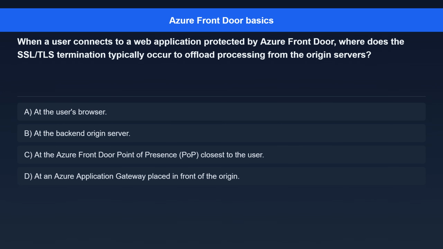When a user connects to a web application protected by Azure Front Door, where does the SSL/TLS termination typically occur to offload processing from the origin servers? Option A, at the user's browser. Option B, at the backend origin server. Option C, at the Azure Front Door point of presence, POP, closest to the user. Option D, at an Azure Application Gateway placed in front of the origin.